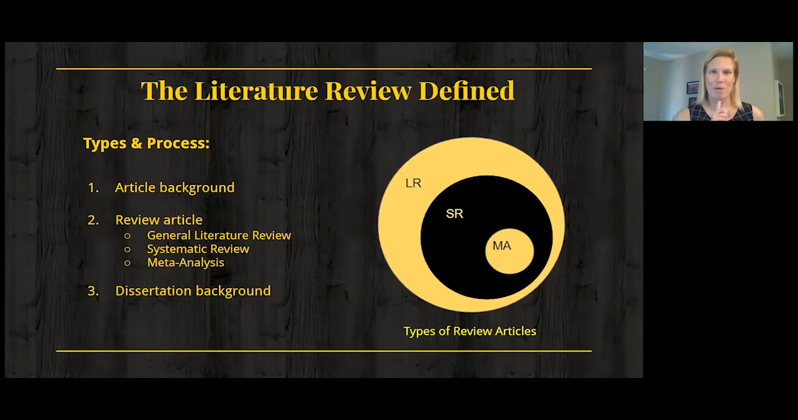And we'll talk about that a bit more in detail later. The third kind of literature review, remember, we've got article background, we've got an entire article that's a review, and then we have the background for a dissertation. And this kind of combines the other two.